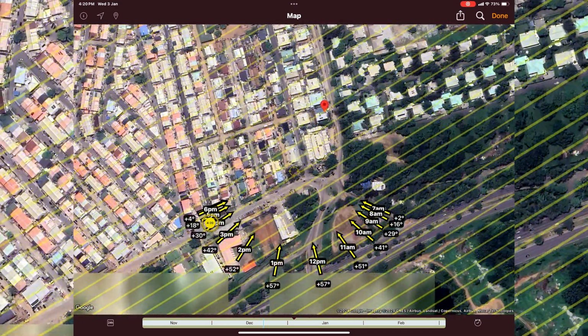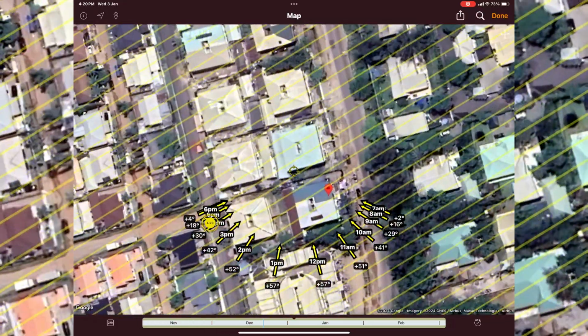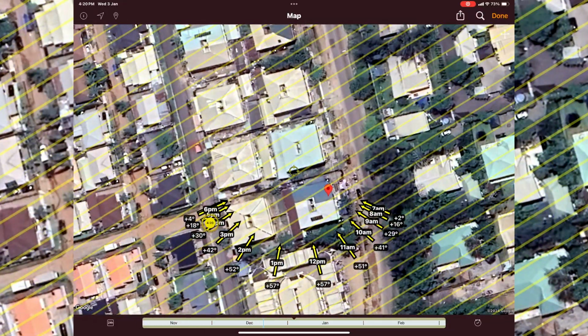This app is great for planning, and it is available on both iOS and Android. It's a paid app, and I believe it is definitely worth having.